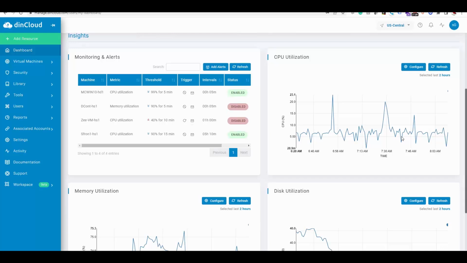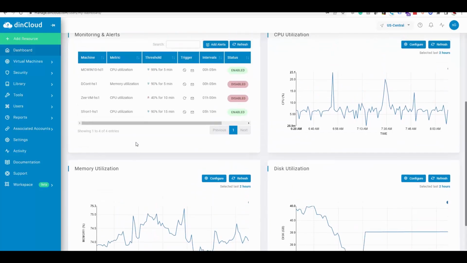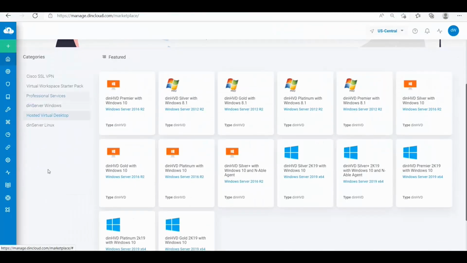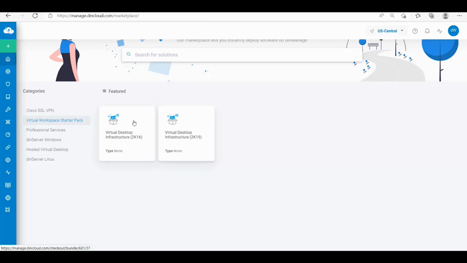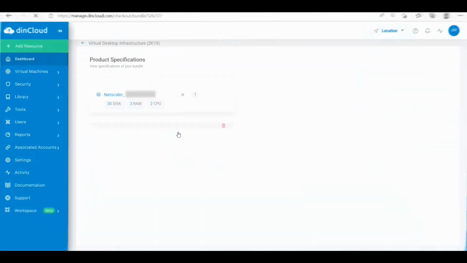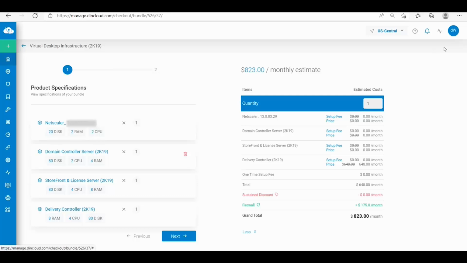In any new dinCloud environment, the user will visit the Add Resource tab on the dinManage dashboard, which will direct him to the dinCloud's integrated marketplace. From the dinManage marketplace, the user will be able to provision or order any of dinCloud services in the preferred configuration. By visiting the Virtual Workspace Starter Pack, the user is able to provision the complete bundle of dinCloud services, which includes the storefront, NetScaler, and all other necessary components of the newly provisioned environment.